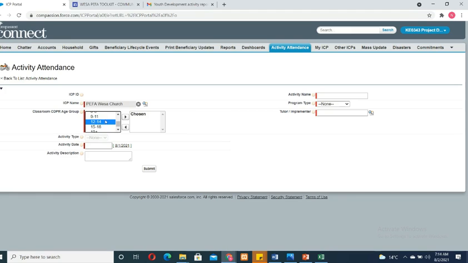So let me do this. Last Saturday we had a discipleship class where they were taken through Growing in Discipleship. So I'll click 12-14 as the age group that was taken through. The second step is to put in the activity name.